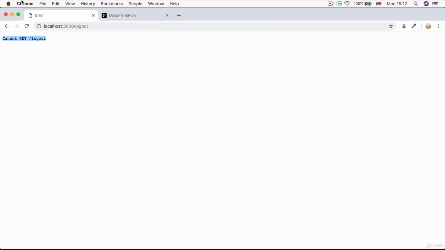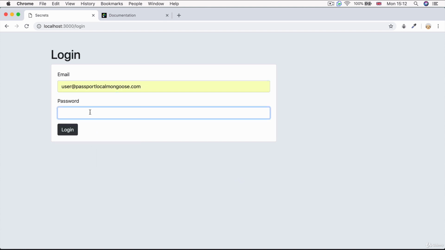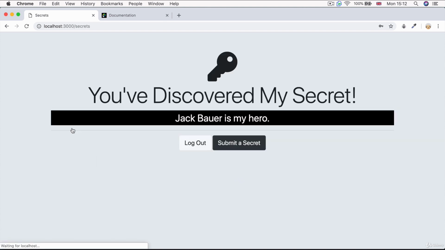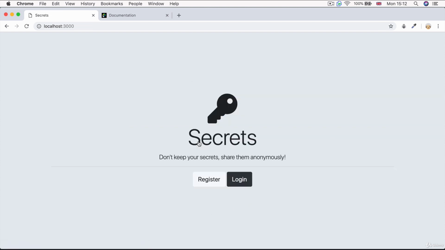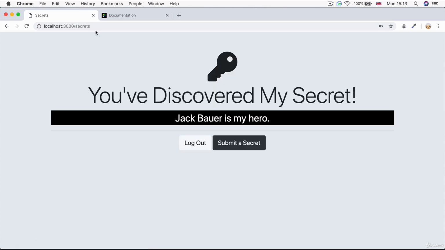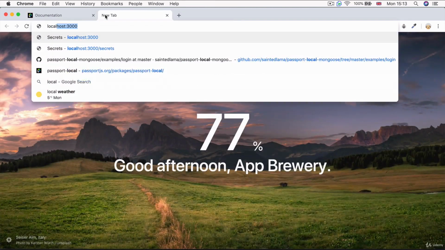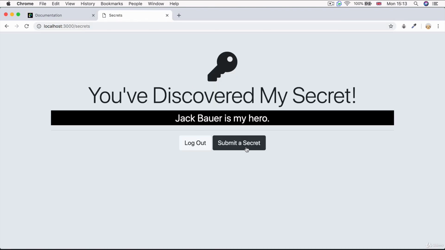So let's save that and let's go back to our home page and log in our user again. 123456 and log in. And now if we click on log out, then you can see it takes us right back to our home page. And if we try to access the secrets page, it will force us to log in. Whereas if we are already logged in and we voluntarily navigate to some website or close down the tab and try to go back to our localhost/secrets, our session is saved and we're still authenticated because of that cookie that we have on our browser.